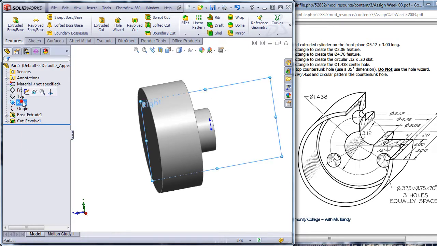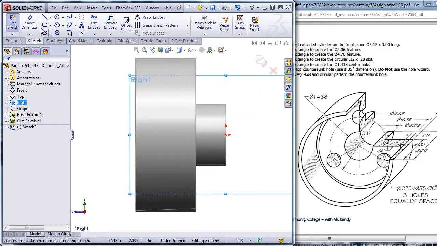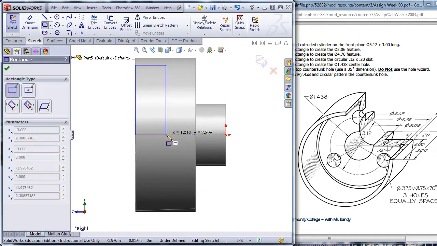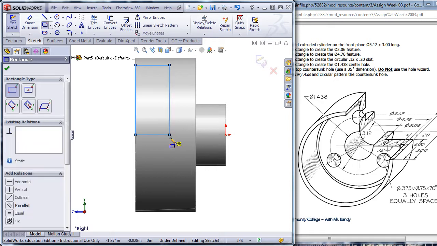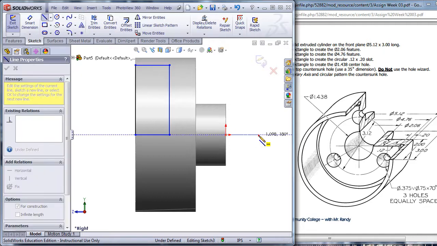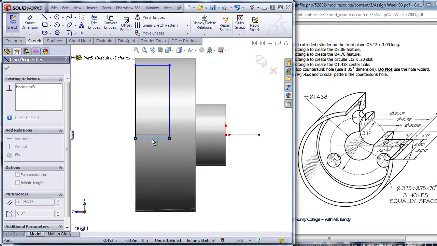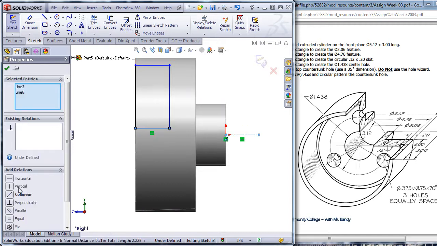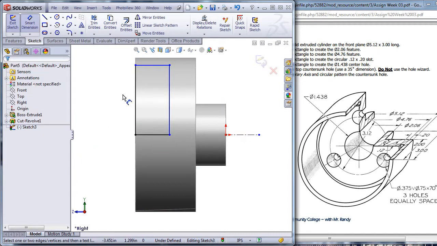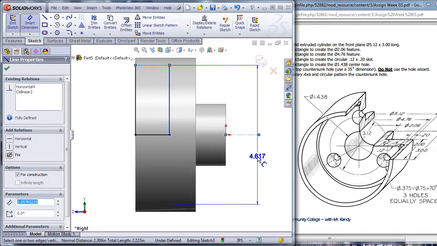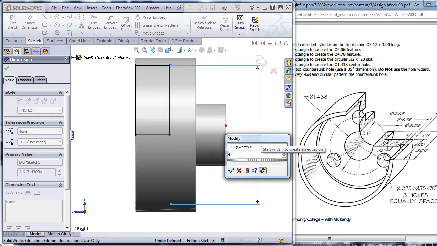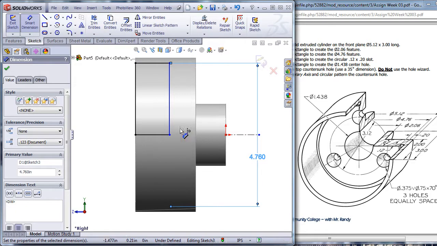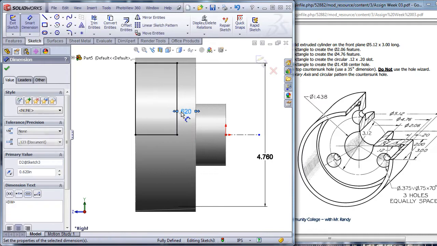So I'm going to go back to the right plane, start a sketch. We'll go normal to. I'm going to do a rectangle from in here somewhere all the way down to the axis. I'm going to draw that axis in because that probably didn't work. This line's probably still floating, so we'll make those collinear. Now I'm going to dimension. That is 4.76. And then the thickness is 0.62 in here. So the thickness from here to here, 0.62.